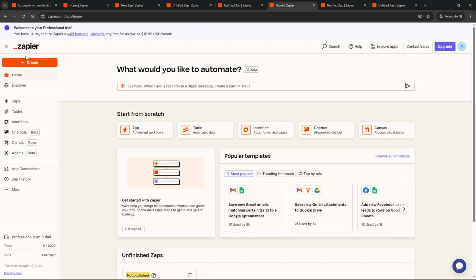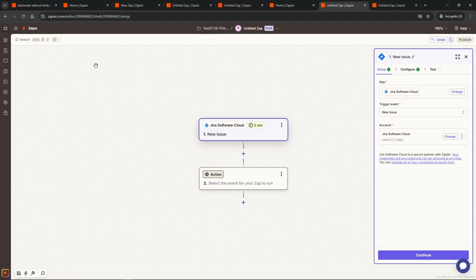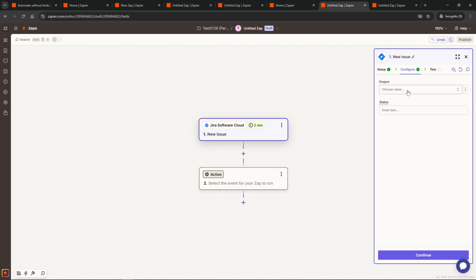Now for the reverse process, let's create a second zap to sync data from Jira to Asana. Start by creating another new zap, set the trigger with Jira Software Cloud this time, pick the event that should initiate changes in Asana, such as a new issue being created or an existing one being updated. Again, connect your Jira account to Zapier and pick the project or board you want synced. For the action, select Asana as the action app and choose whether to create or update a task.